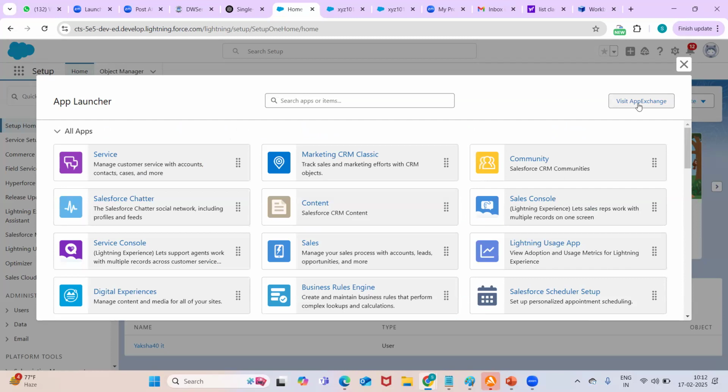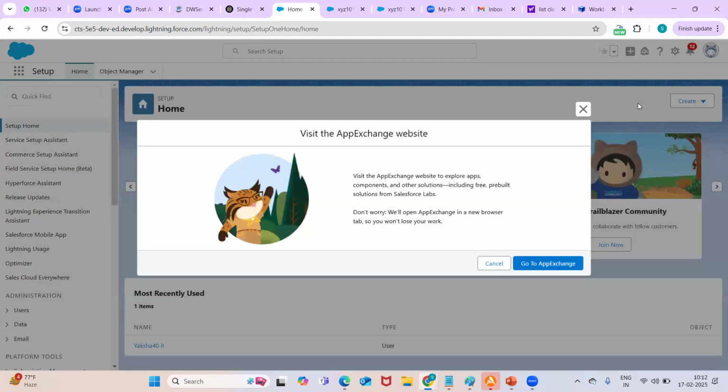Already we discussed it in the demo. App Exchange is nothing but, in case you have any idea, you have to implement that idea as an application. You have to add that application in App Exchange. Go to App Exchange, and here you have to add.